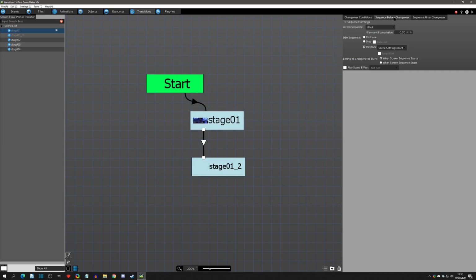Right, and now we can go to the next options, which is going to be about the music, specifically about the background music. And so here we get a few options. Let's get into them. The first one I'm going to go into is continue. So let's continue playing the background music from this sequence before changeover.